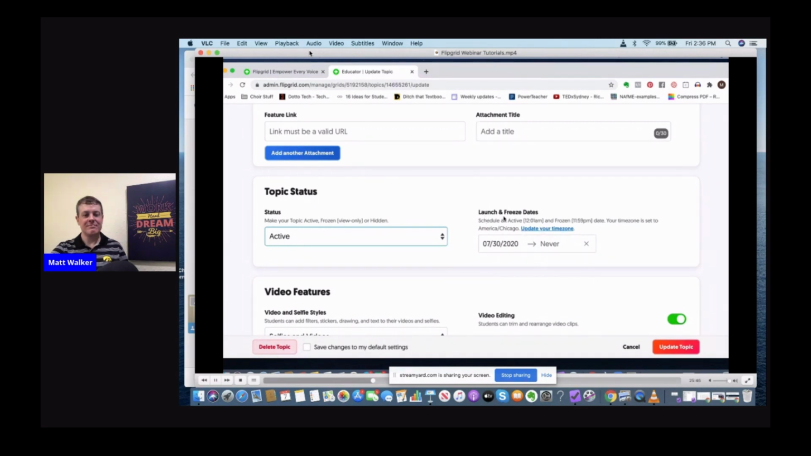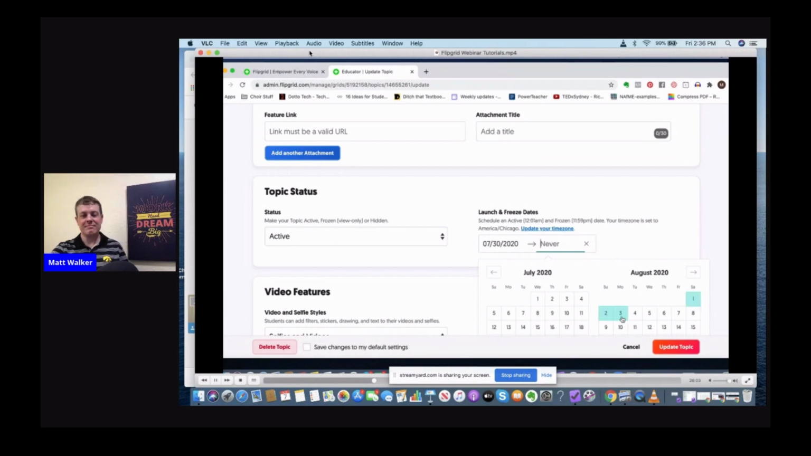Launch and freeze dates. So I'm launching this at 7:30, but if I wanted to freeze that at a particular time on a particular date, I would just click on that and boom, I've got a calendar. So I'm only giving them 3 days to complete this. Then I would click on the 3rd and put in a time there as well. And so then at that time, it would be frozen. Okay.